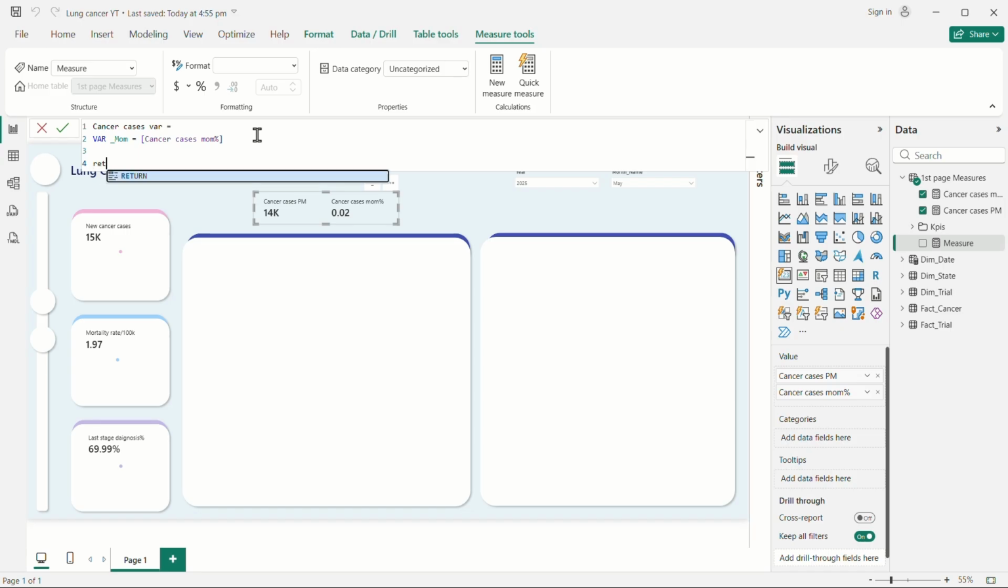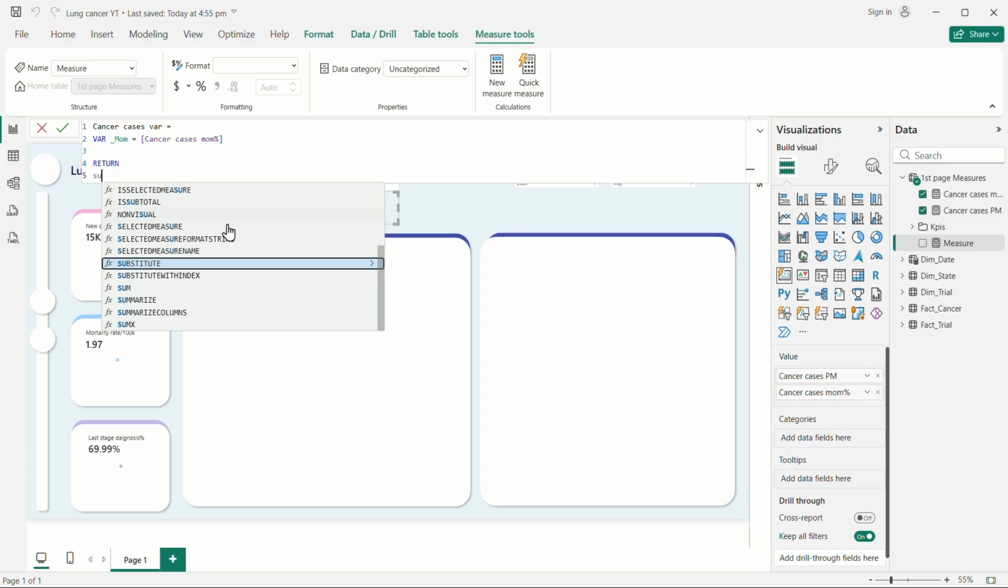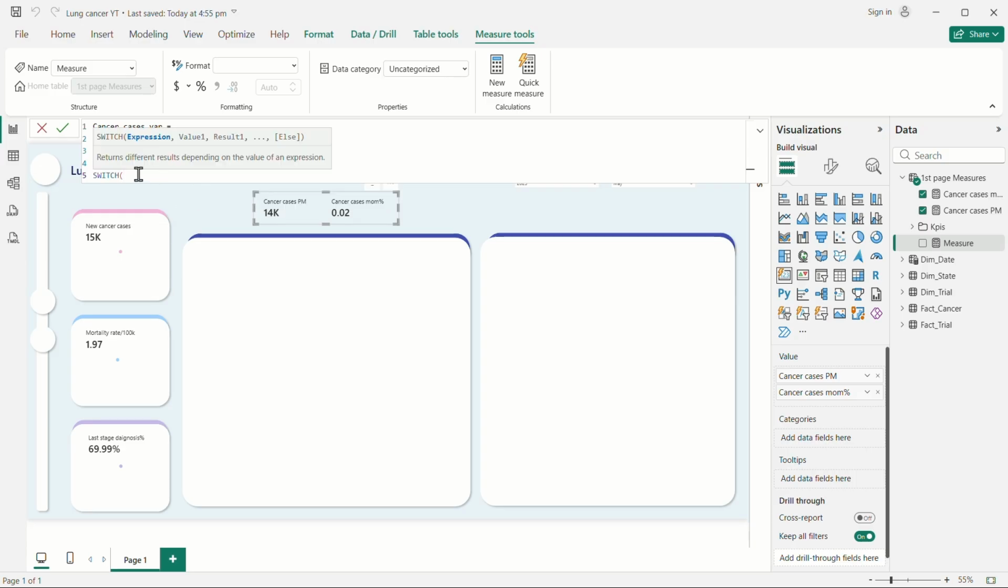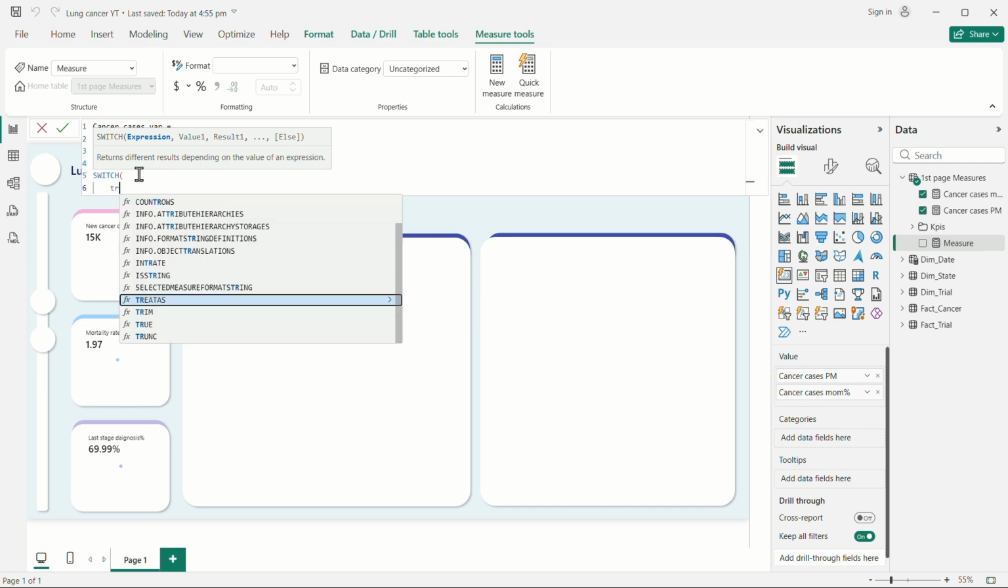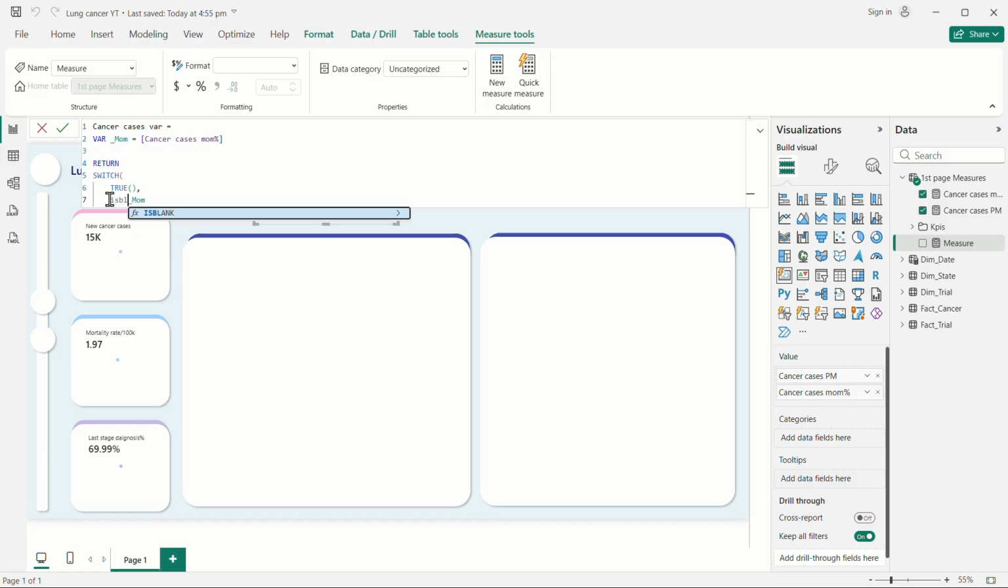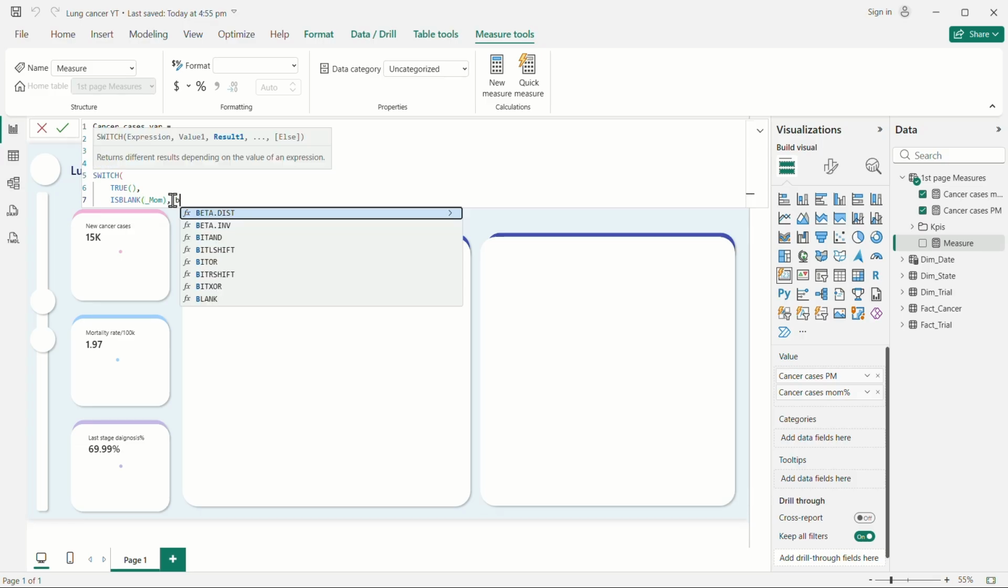And after that, we will use RETURN, and in return we will use the SWITCH function. We will not use IF, because we would need to use multiple IFs for that. That's why I use a SWITCH function here. It will give us multiple IF expressions. So for SWITCH, we will say TRUE, then comma, and if it's true, then return our MoM. So we will use the ISBLANK function. We will say if our MoM is blank, then give us blank.